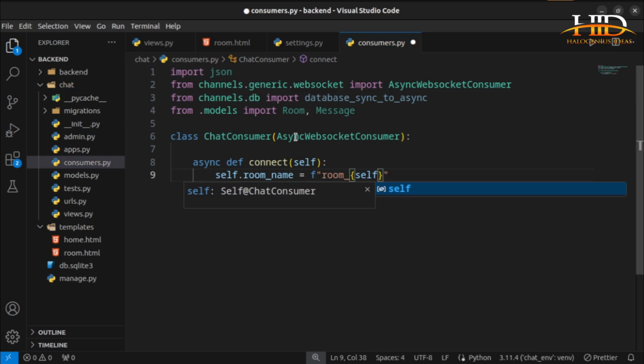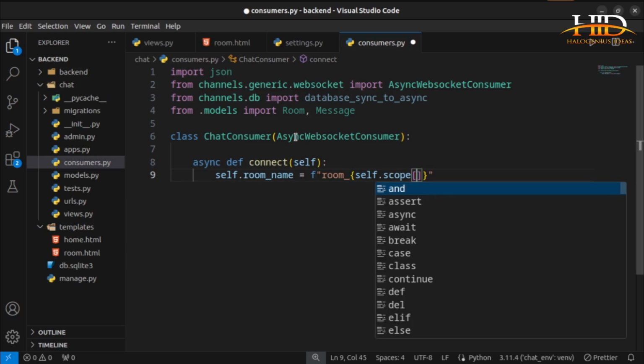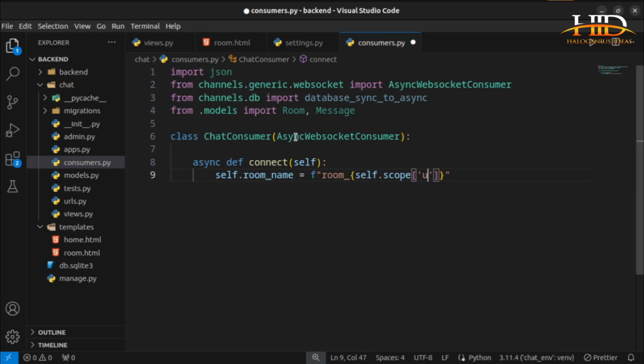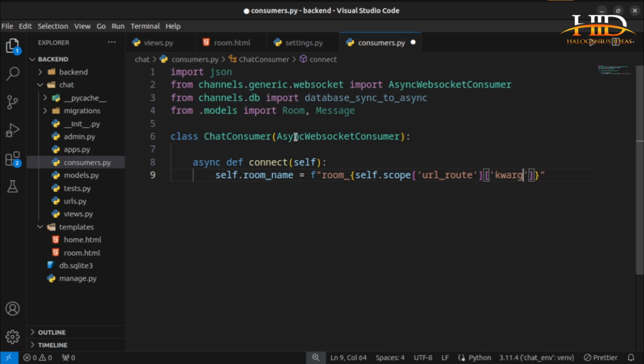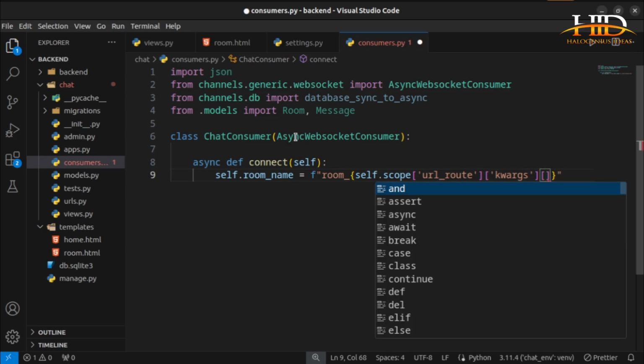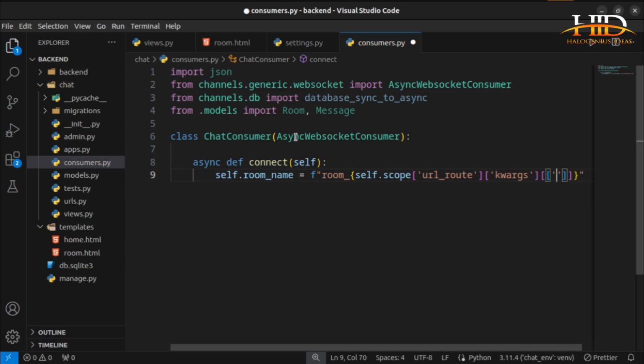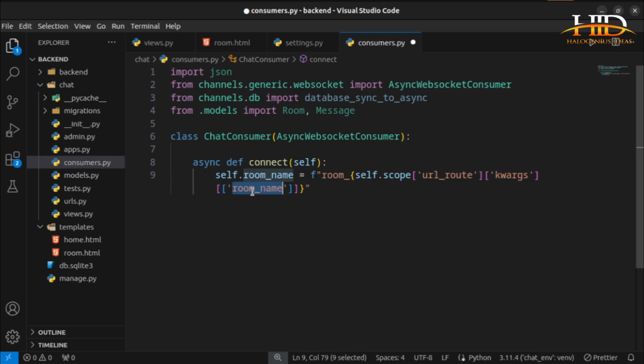I can just say self.scope, then url_route, then after bringing in url_route, I want to bring in kwargs, keyword arguments. Then after that, I want to be bringing in the room name itself. So room_name. Okay. We are going to be configuring this into the URL itself.